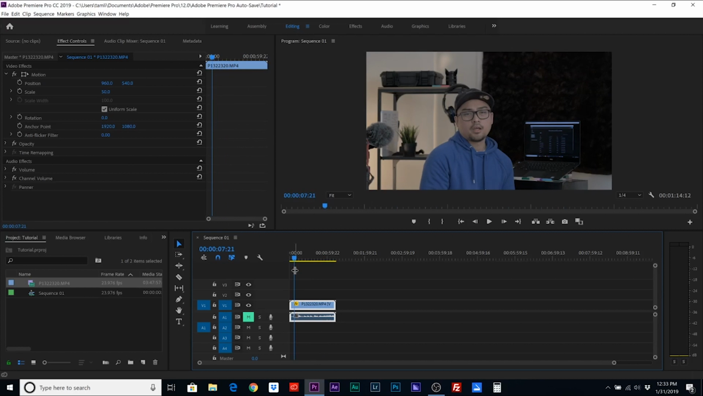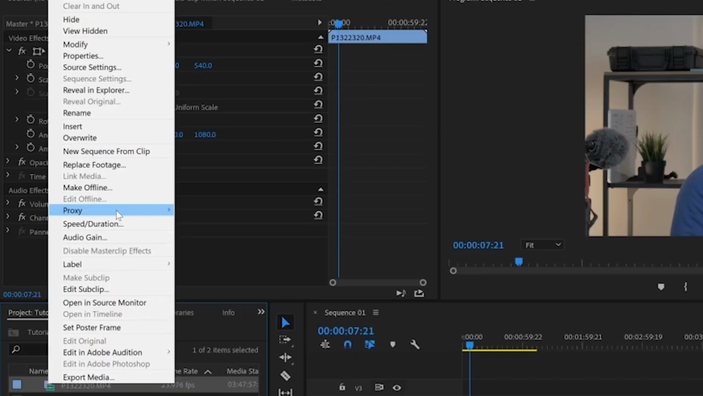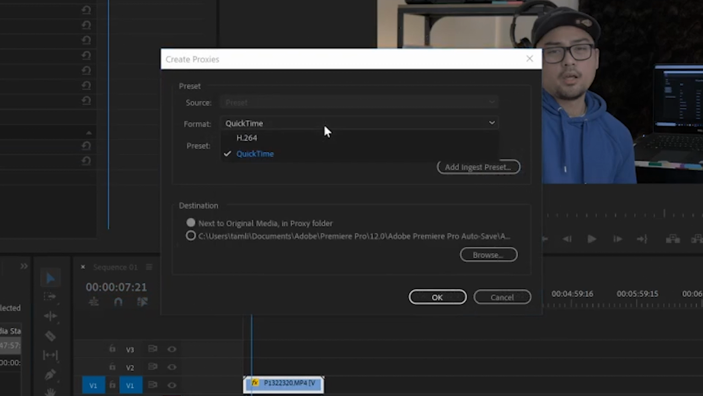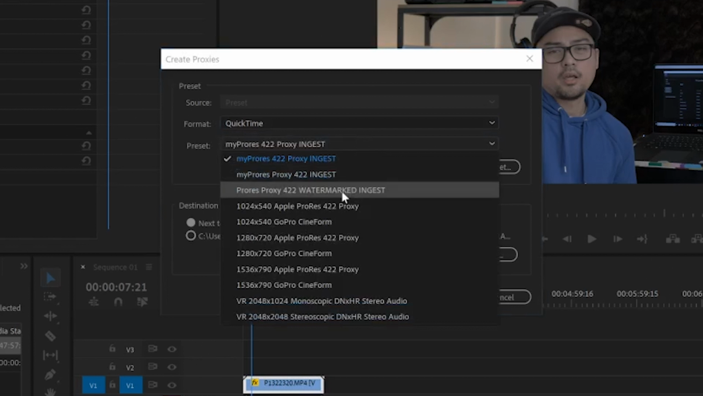We can create proxies. So basically, proxies is a duplicate of your footage, but in a small manageable file, so that your computer can easily edit it. And we're gonna start doing that. So go to our file, right click, proxy, create proxies. And this thing will show up. For format, we have two choices, H.264 or QuickTime. We're gonna choose QuickTime. And for preset, I already made a preset, and I'm just gonna use that.